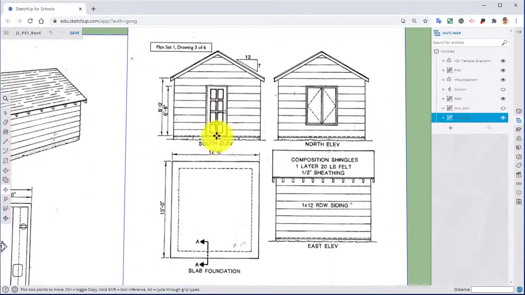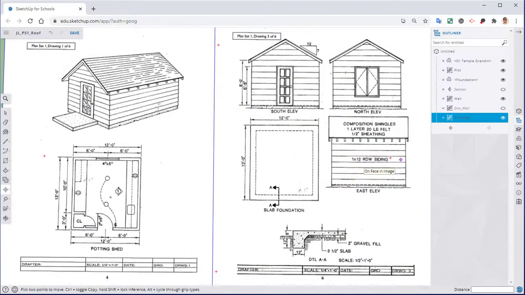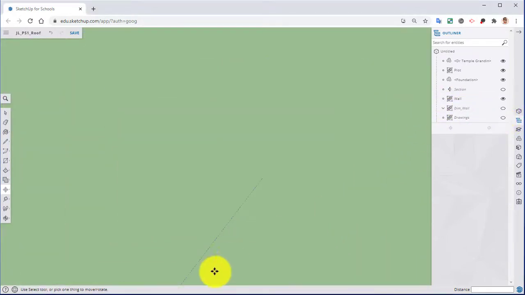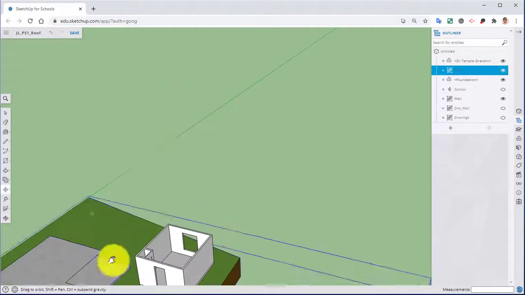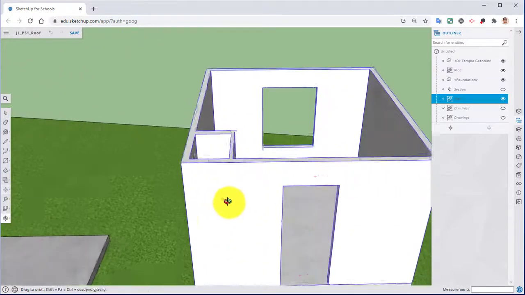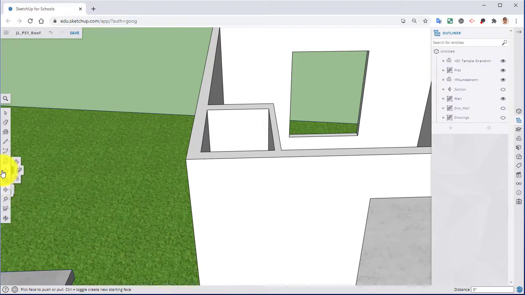We don't have an overhang on these two, but for this particular plan, we do have a 6-inch overhang for the roof. So I'm going to turn these off, and I'm going to go over here to our roof, and we're going to create the inner part of the roof to begin with. So over here, we're going to get out our protractor, if I can remember where it is.